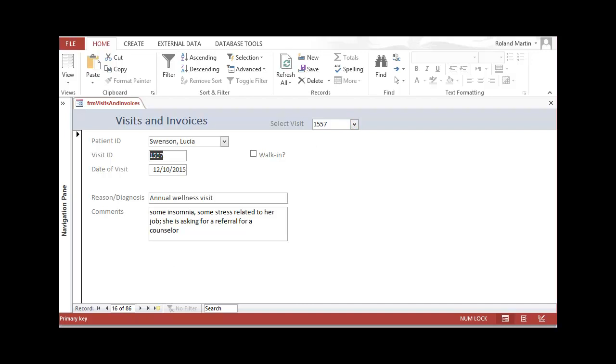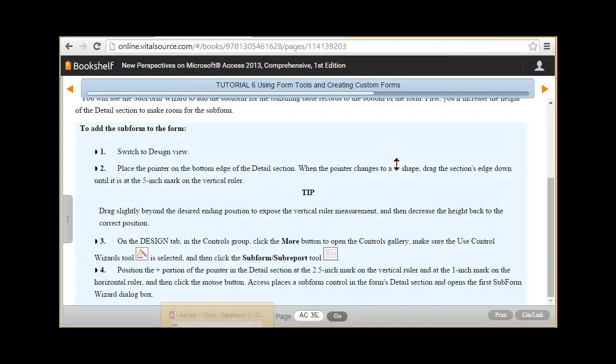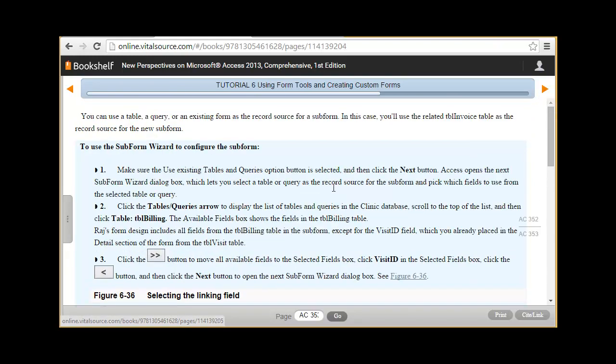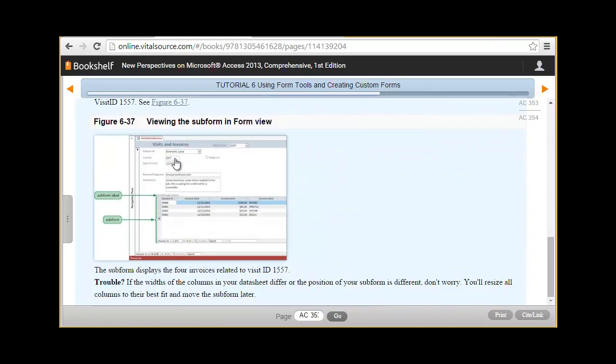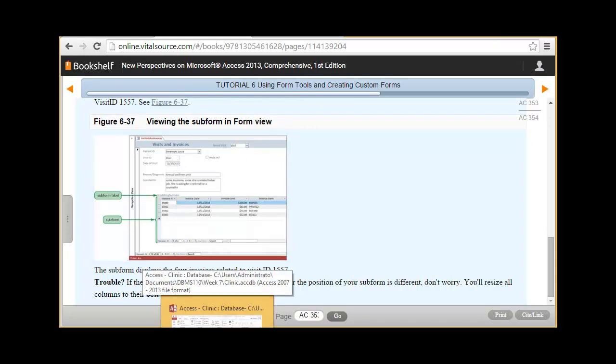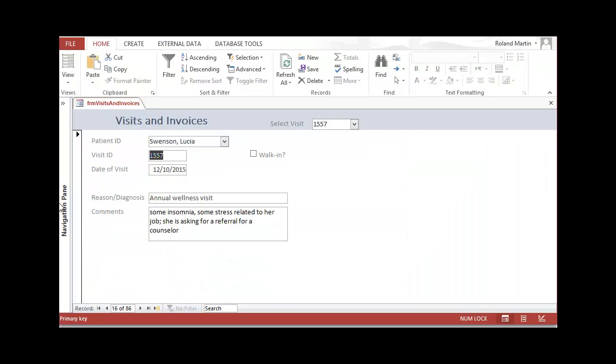Now we're going to go into adding a subform to our form so that we can then work on putting our calculated controls to be displayed in our subform. So let's look at those steps now. As you can see here, our steps to add the subform to our form. Then once we've created that, we're going to use the Subform Wizard to configure our subform. Let's jump into our database, and we'll complete those steps now in adding our subform.